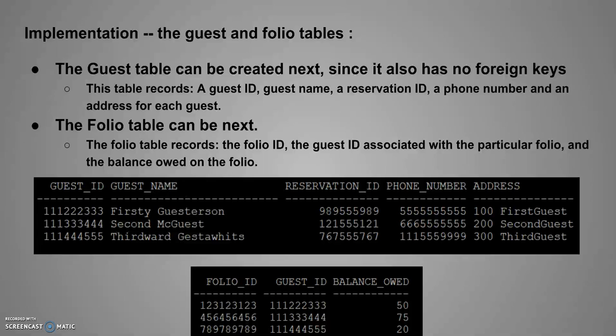Next, we implemented the folio table. Inside the folio table, we record a unique identifier for each folio account. We record the guest ID that's associated with this particular folio. Now, this is a foreign key which points back to the guest table. That's why this table needed to be created after the guest table. And finally, inside this table, we record the balance that's owed on each particular folio.